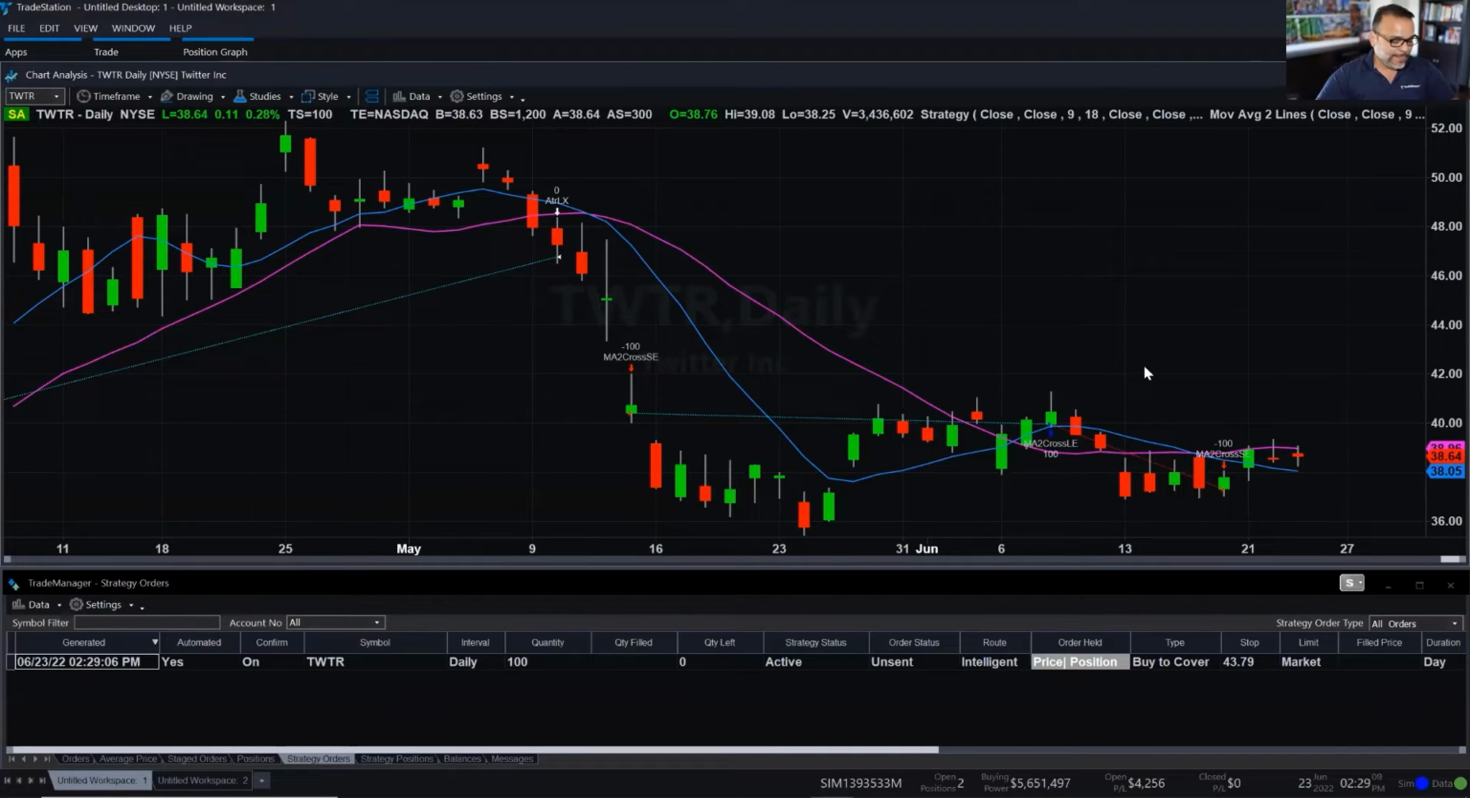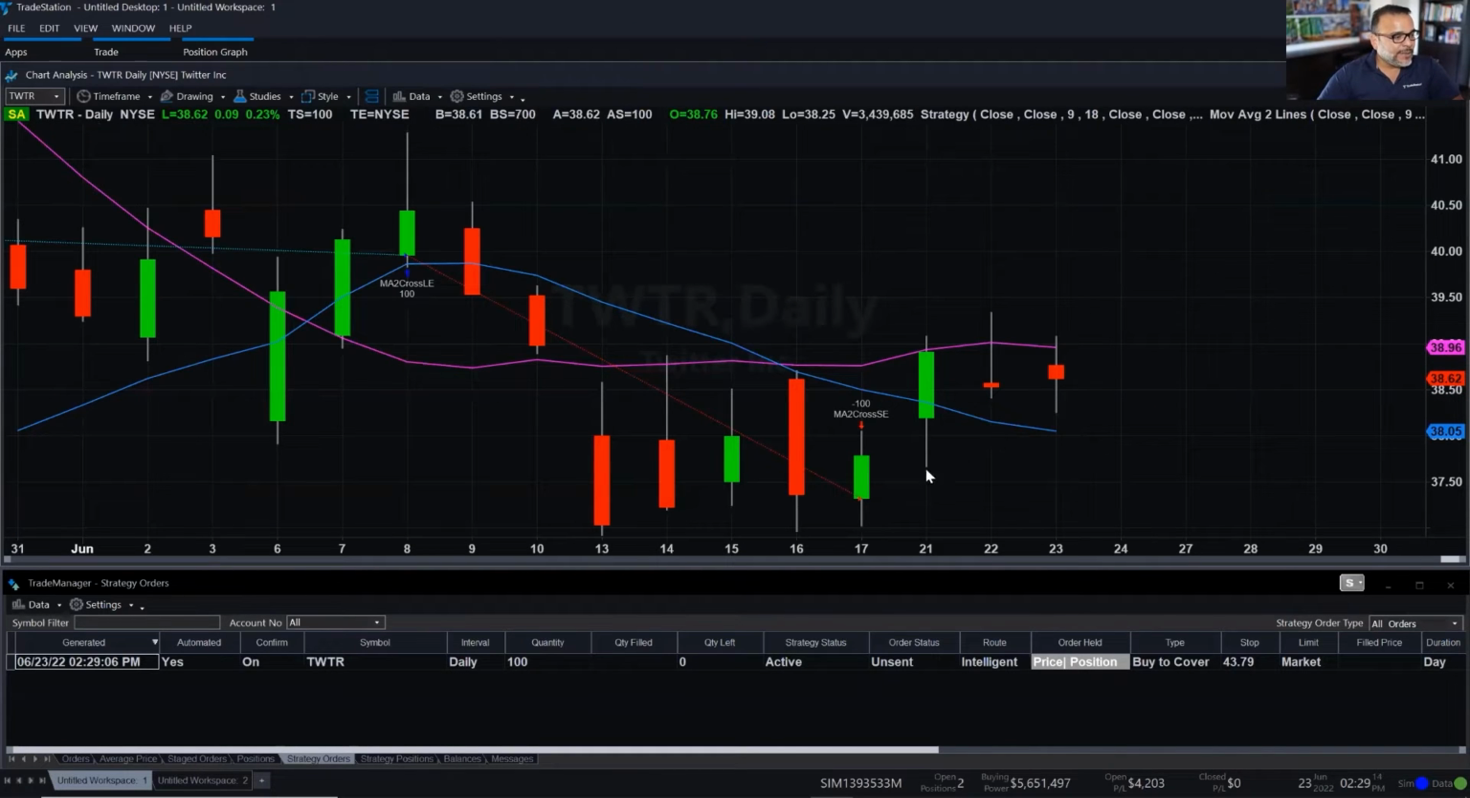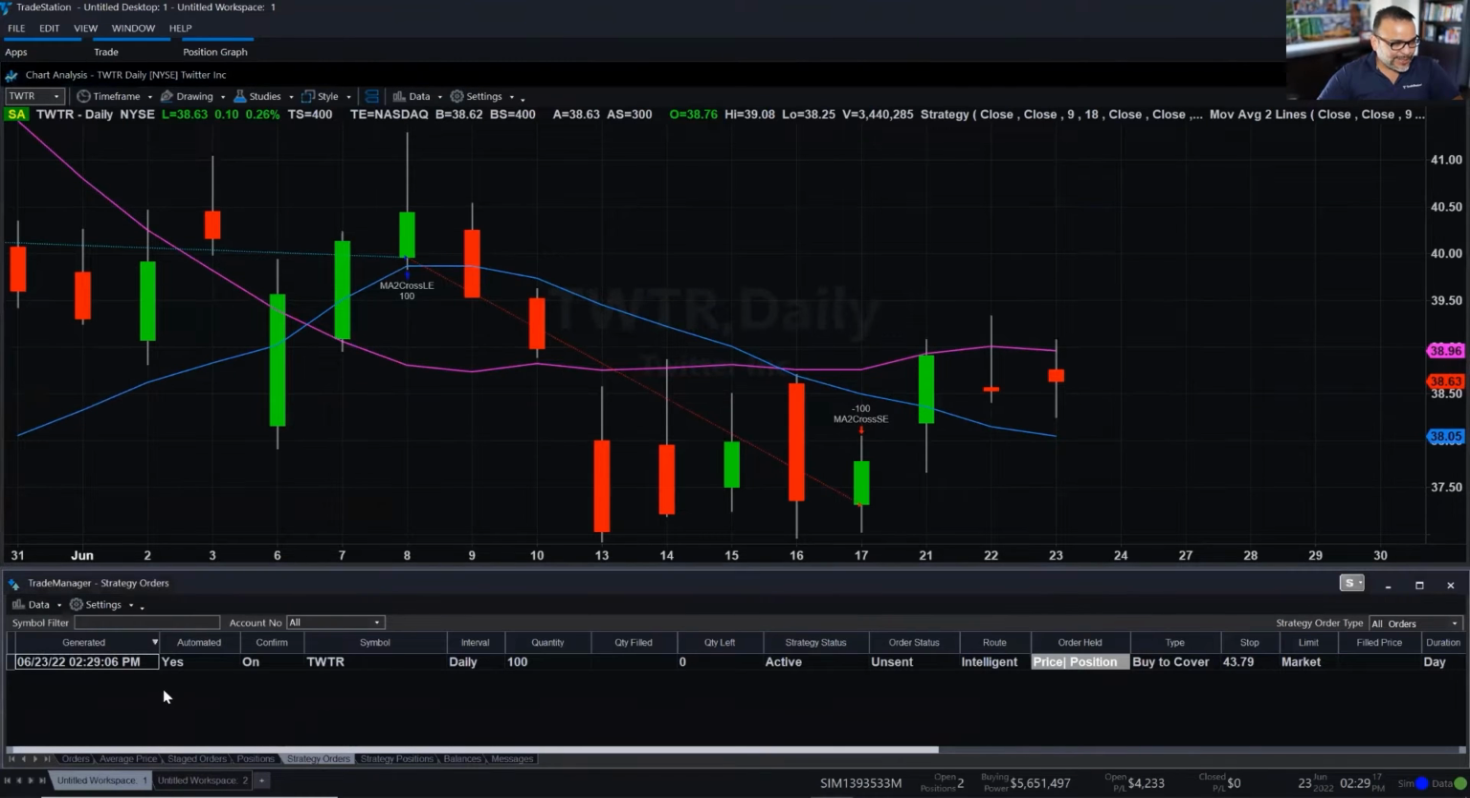All right. So let me open up my chart a little bit more. I want everybody to see what's in my strategy orders. Notice that it generated an order. The strategy did. What does the order say? Well, first of all, it knows that you're automated. It has confirmation on that this is an order for Twitter. On a daily time frame, the quantity is 100. Quantity filled, quantity left does not show any information because let's see why. The strategy status is active. Order status is unsent. And the order's held because of price.